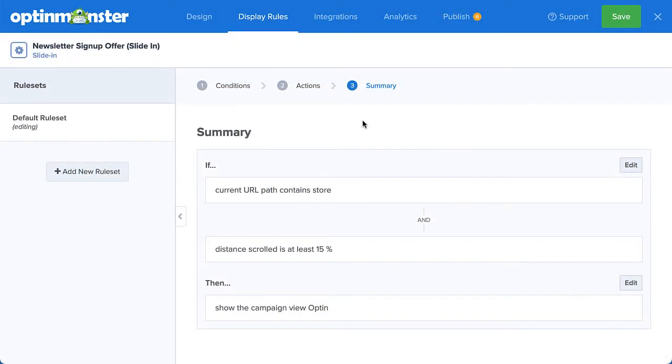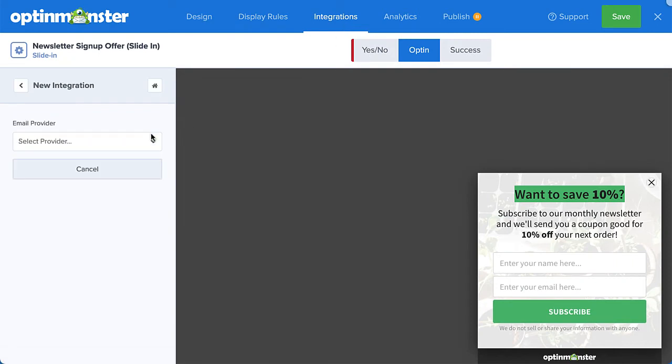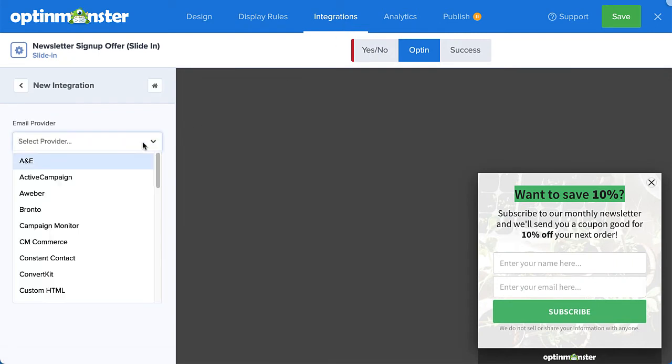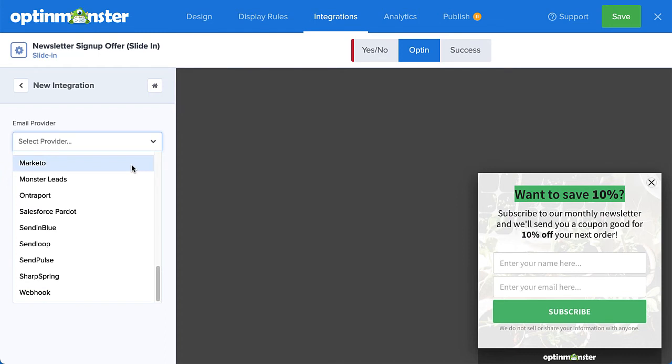Since the goal of this campaign is to build an email list, I'll need to connect my email service provider. To do so, head over to Integrations. Click Add New Integration and select your provider from the menu. Opt-in Monster integrates with over 30 of the most popular email providers on the market. Many of these simply require entering an API key that can easily be found from your email provider's dashboard.